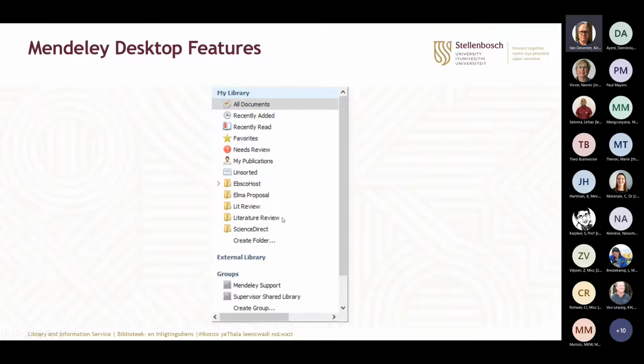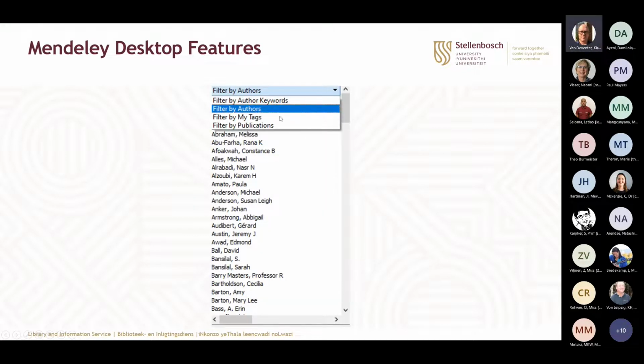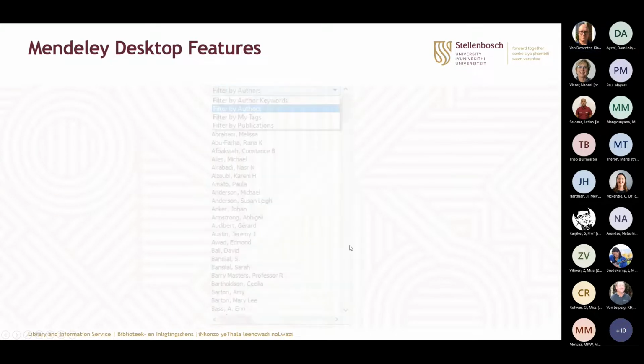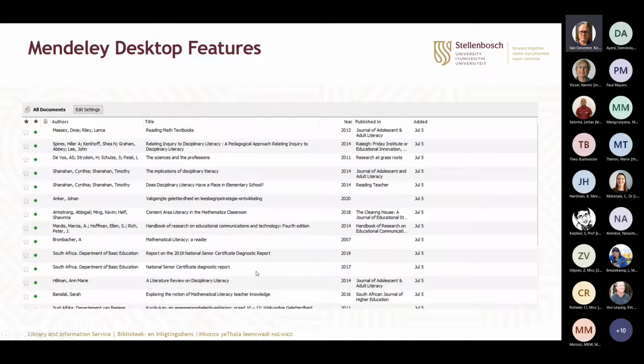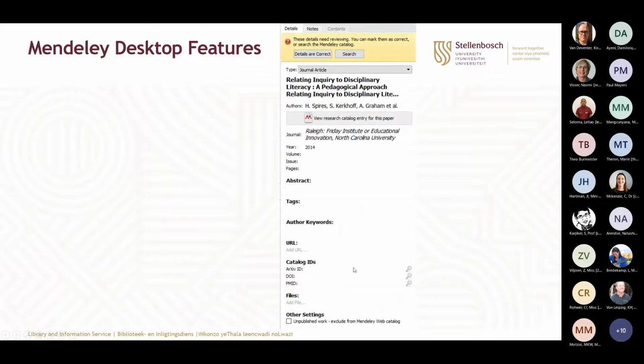So I'm just going to minimize again. So this is just a larger view of the things that we just covered. The folders, or the library. The filter option. Here you see you can filter with different options by author, keywords, by your own tags. That is a very, very nifty feature. And I'll show you now how that works as well, or by publications. Here's just a closer view of the main screen. And then here you have your bibliographic information.